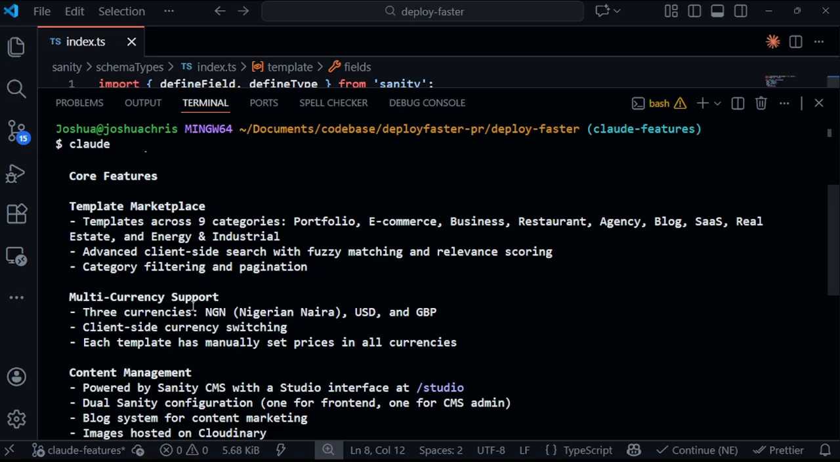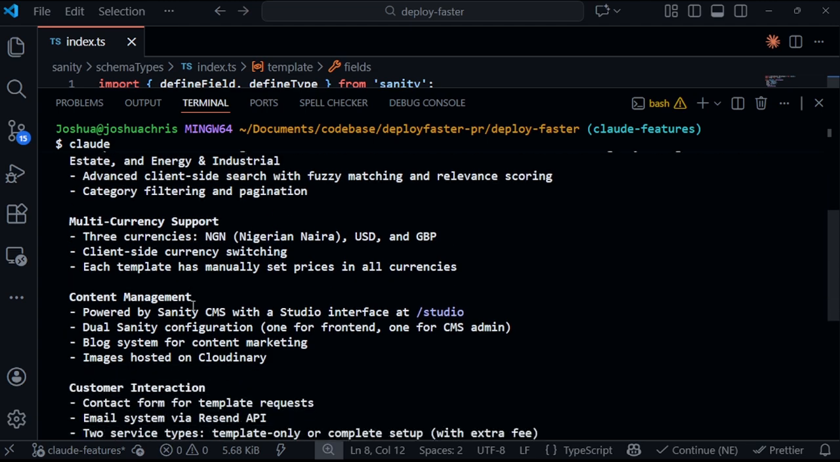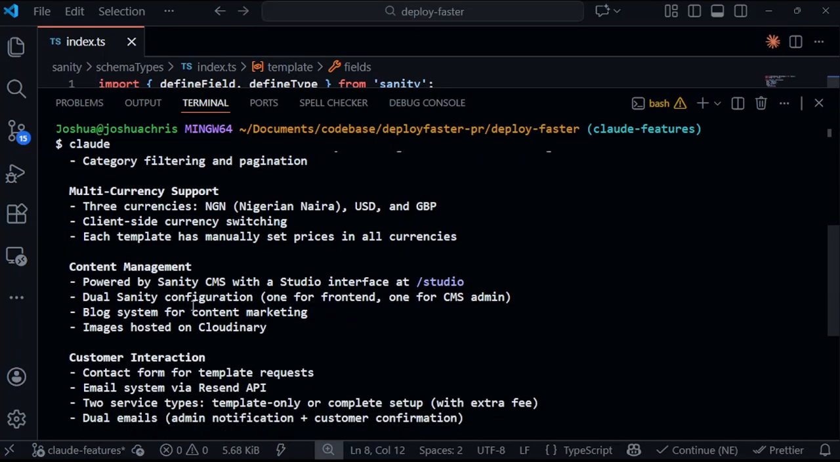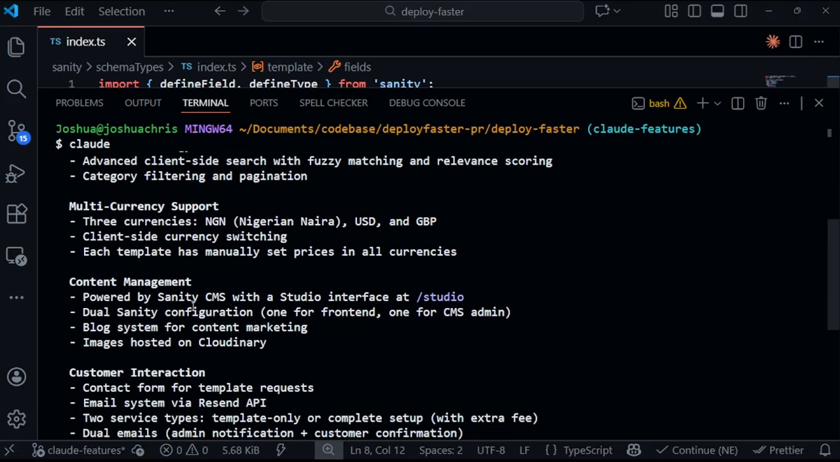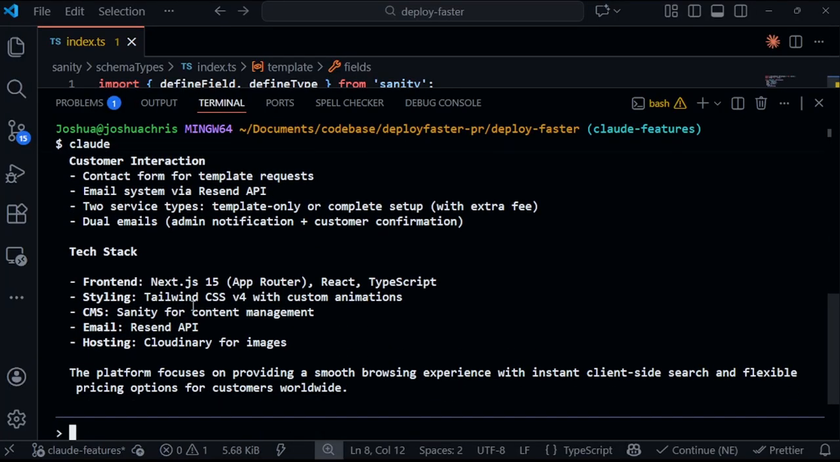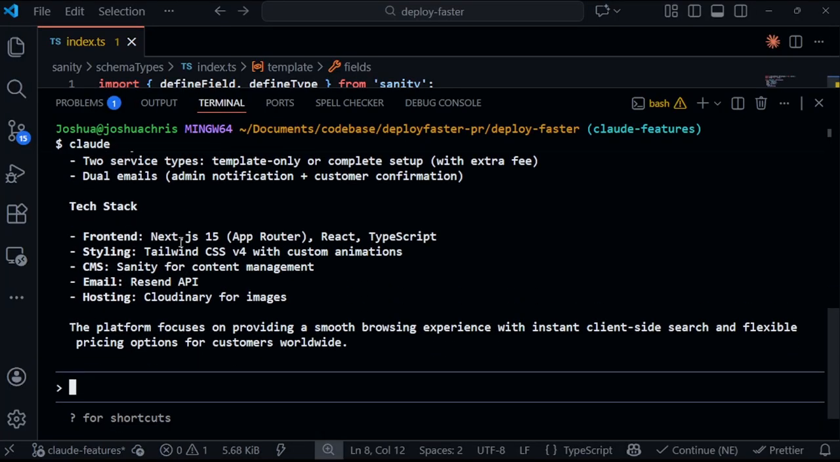So it gives us a very good summarized version of the project and what it's about. You see, it's breaking down everything, and this is very good. We have the tech stack over here. We understand, okay, for the front end, we're using Next.js, React, TypeScript, styling, Tailwind CSS v4 with custom animations. We've got a CMS, Sanity, for content management. And for email, we're using the Resend API. And hosting Cloudinary for images. Not in all places because I actually worked on the project, but yeah, pretty much that.